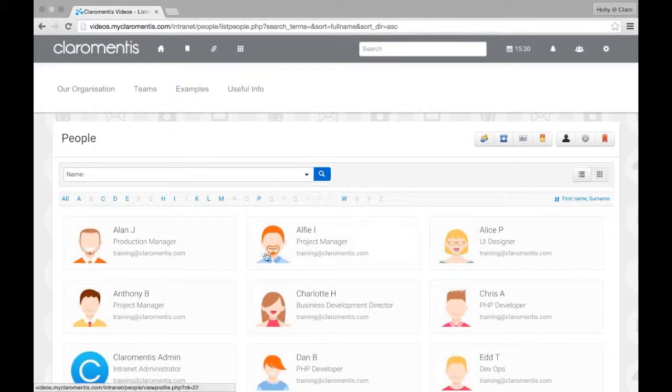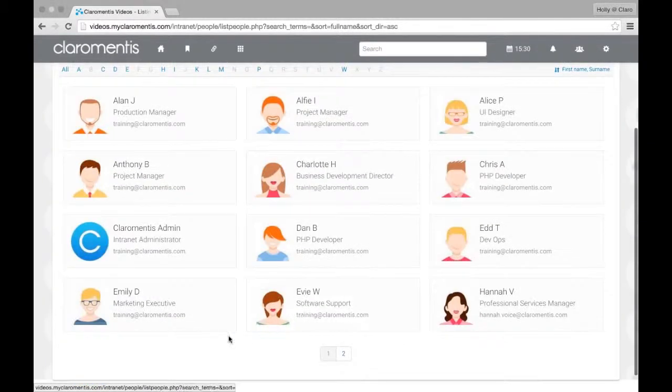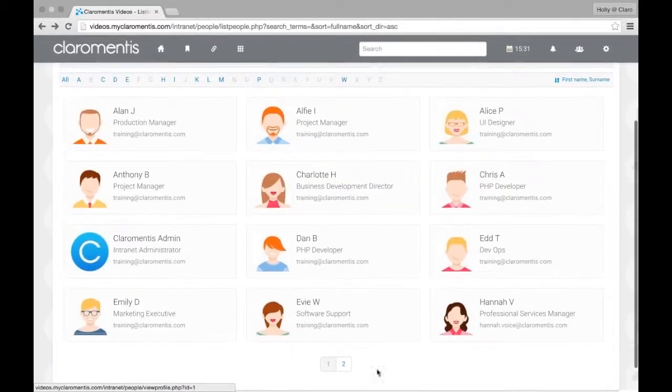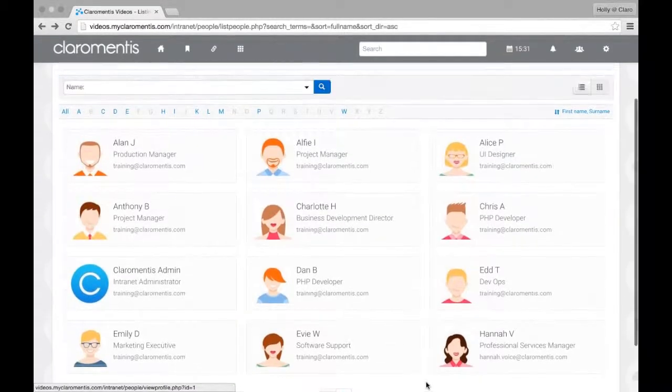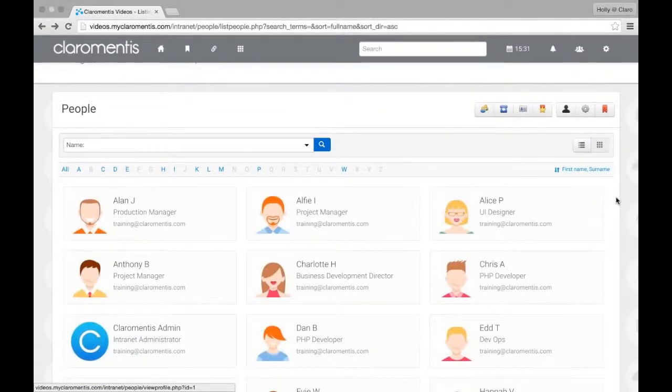And also the look has changed. So now we've got these cards with people's images. And also if you click into them, it's still the traditional profile view, but it's a little bit more friendly. And you can also see you get people's job titles and email addresses there. So that's a new element of the front end.